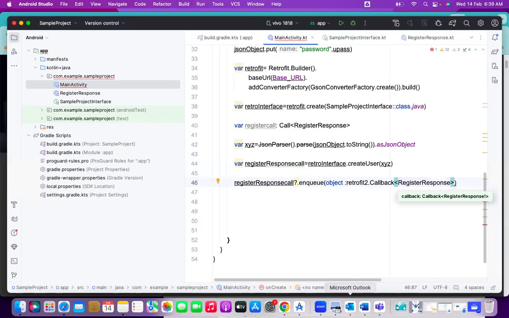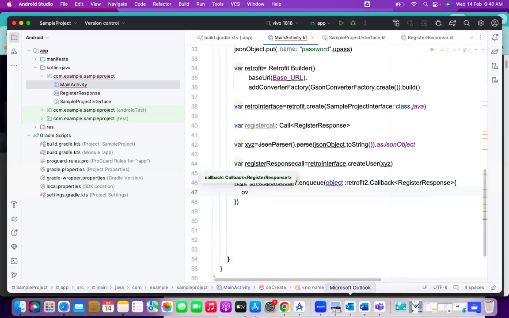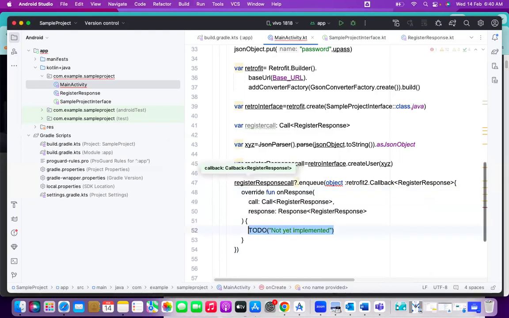After this, we create an open brace and a closing brace. In this we now have two methods. One is the override onResponse, which is for success. The method is created automatically. This is the last step. So the success case is created. Outside of this success case, we create the failure case. The failure case is also created.